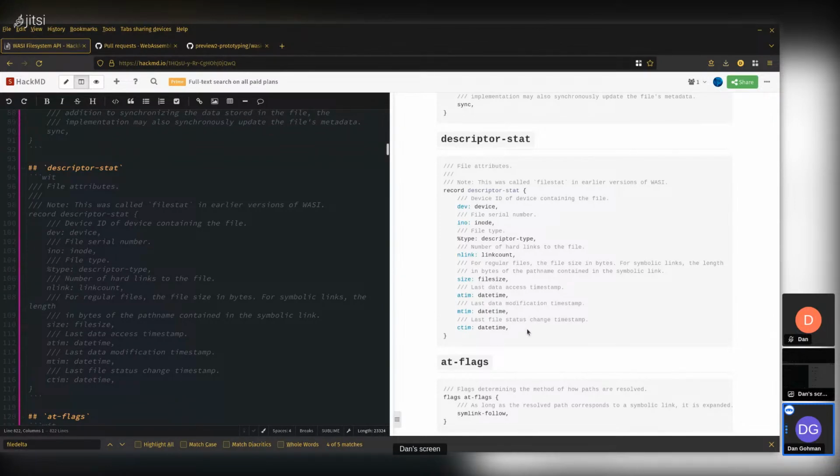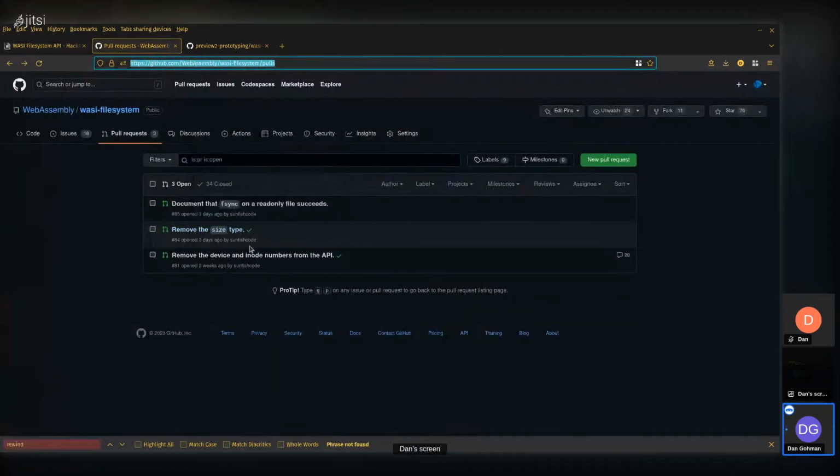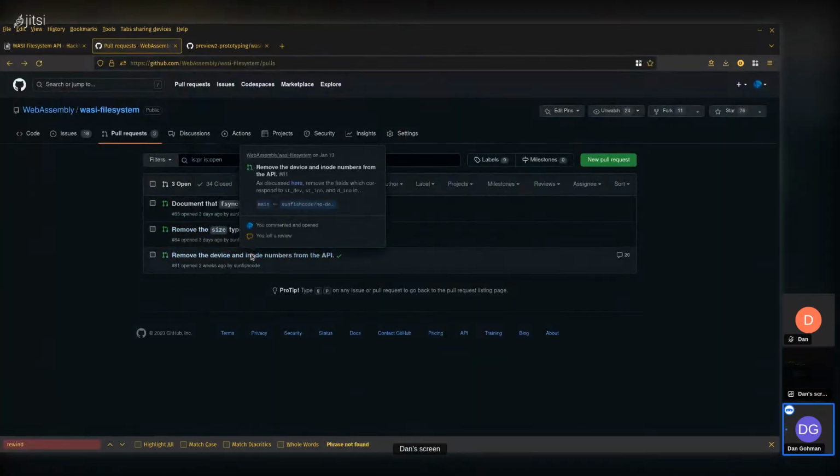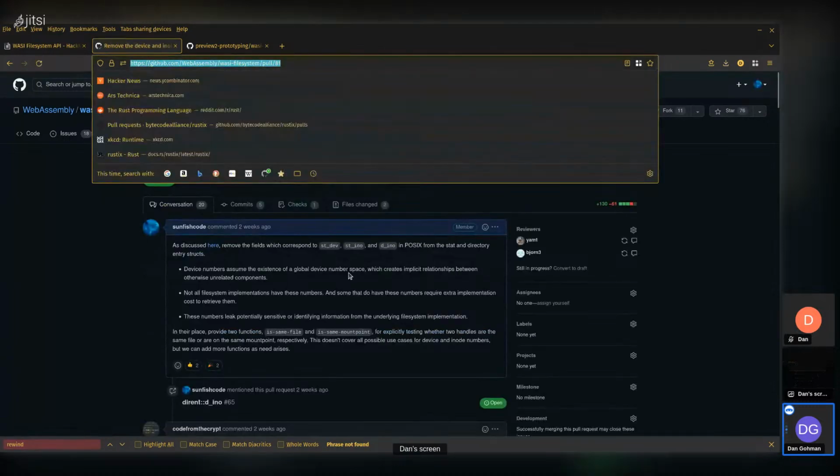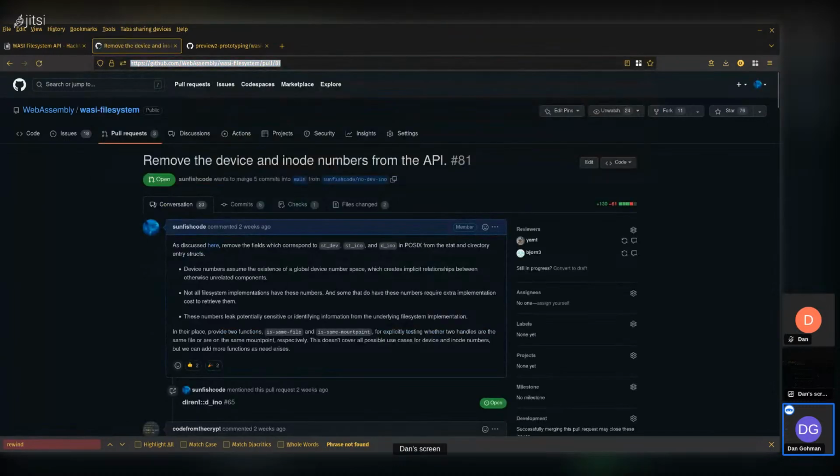One thing we don't have in here is the birth time of the file. Some file systems have a concept of a birth time, but I think that's not quite as portable, so we don't expose it. And then, of course, device and inode. I want to call out that there's another issue here: removing the device and inode numbers from the API. So if you're interested in this topic, definitely go check out this PR, and I'll drop it into the chat.